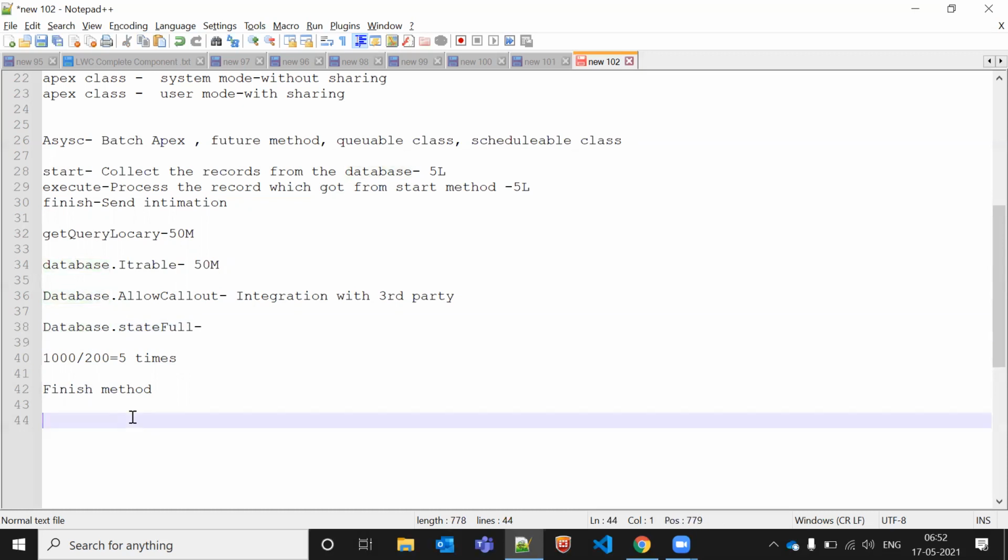In that scenario, we say we have to write a scheduler class. In that scheduler class, we have to call the batch apex. So how will we call it? Let's say my batch apex name is batch apex something. This is my batch apex. B is equal to new batch apex.